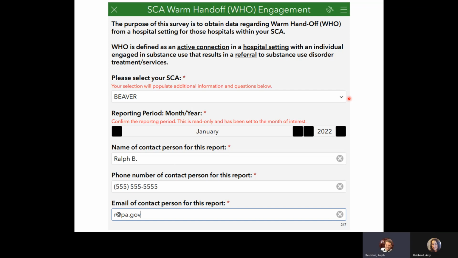The date field will automatically populate and is set to a read-only status, so you'll be unable to change it. This value will change each month as I produce the latest form, so please verify that you are reporting data for the correct period when completing the form.